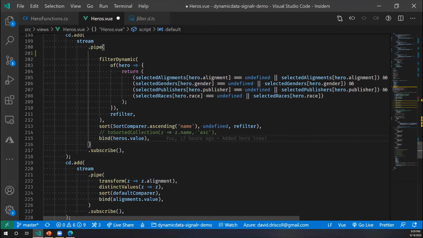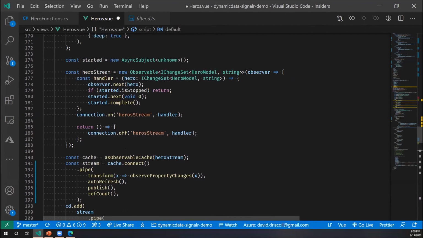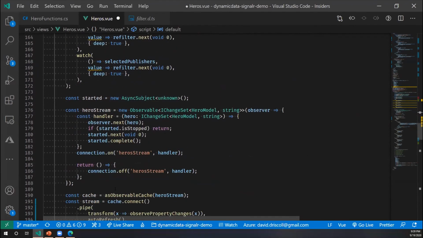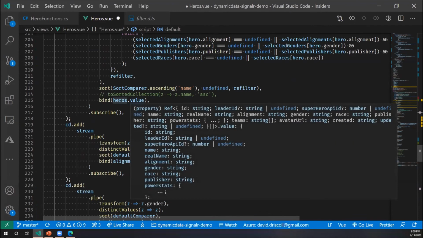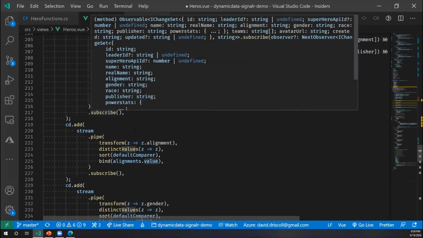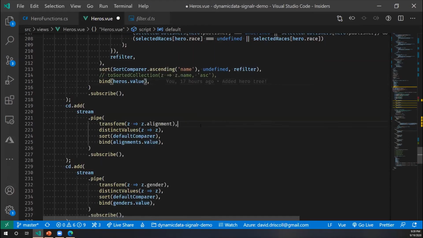So this looks a little bit different than the RxJS you're normally used to. But basically what this does is on this ref object, which is just a view construct, there's a property called value, which is the array value of it. And so we're just binding to the array and modifying the array in place. And in this case, view is smart enough to understand that that's changing.